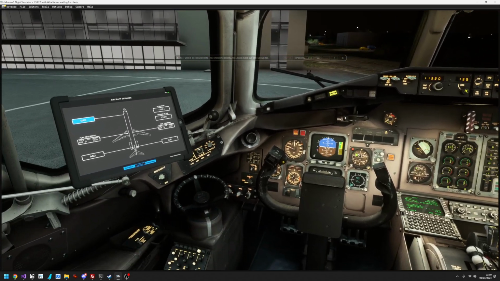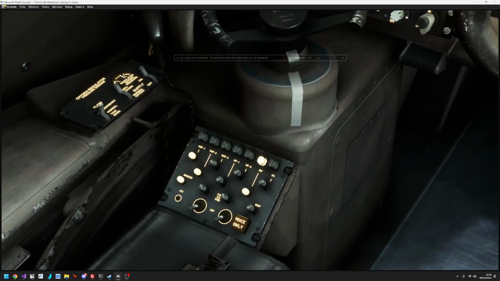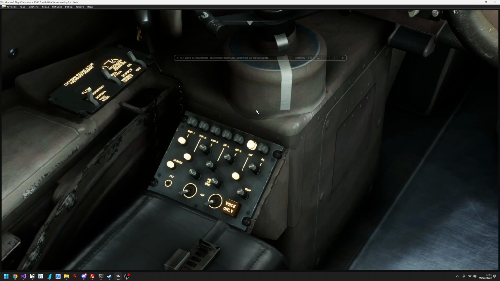What we need to do first is go down to the audio control panel, and you will see that there are two buttons here. INT is for ground communications, the internal communications, and we have PA, which is for talking to the passengers over the PA system in the aircraft. Now, if I wanted to make a PA announcement, I need to click on PA.